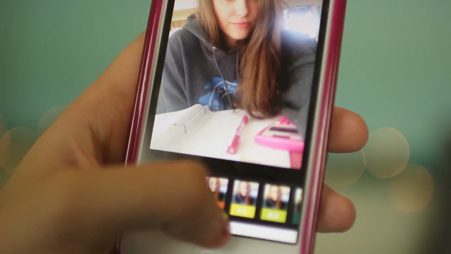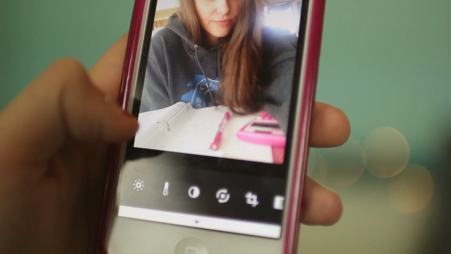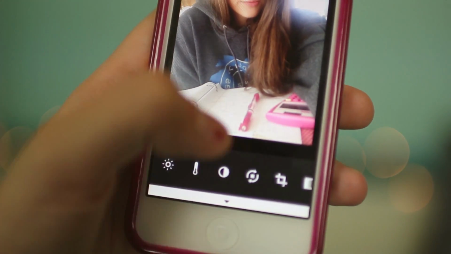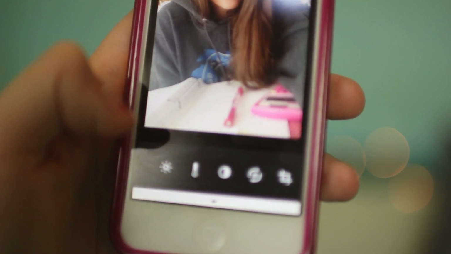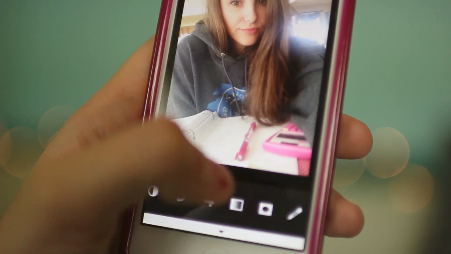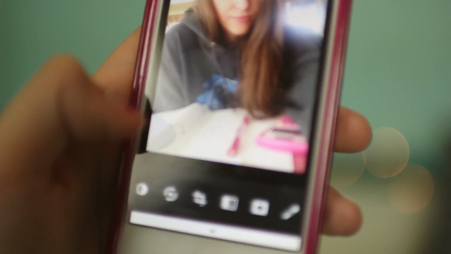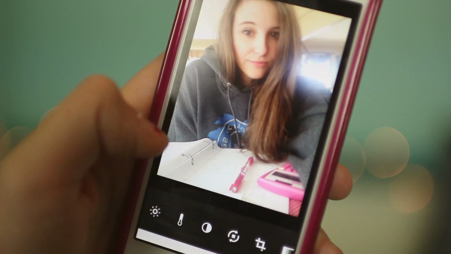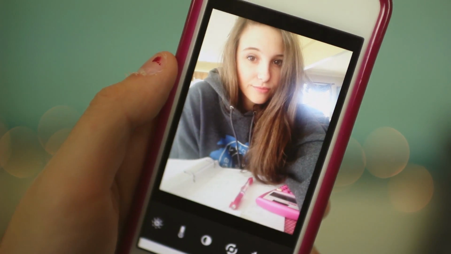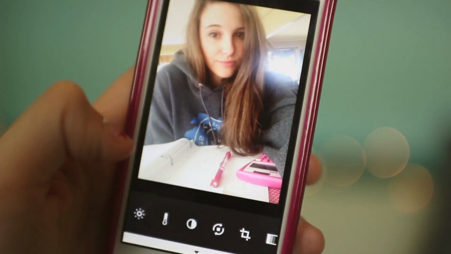Then also on this app, by clicking this arrow, you can go to this little tool. I'm not good with tools, so I don't know what that is. But you can do all the things you can do on Afterlight, like adjust the brightness, contrast, sharpness, put fade on it, all that different stuff. So that is on both Afterlight and VSCO Cam. So if you don't want to spend $2 on Afterlight, VSCO Cam is awesome.